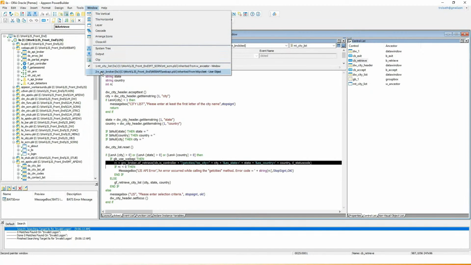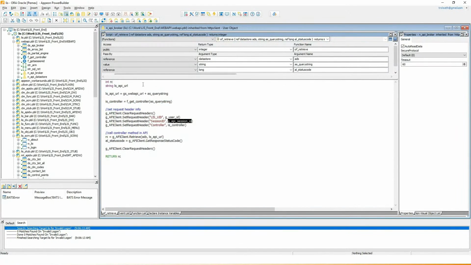I'm going to show you the broker piece of this. We had a slide on this particular code earlier. This is the OF retrieve method. We're calling into the restclient object, passing in a query string, returning back status information by reference.